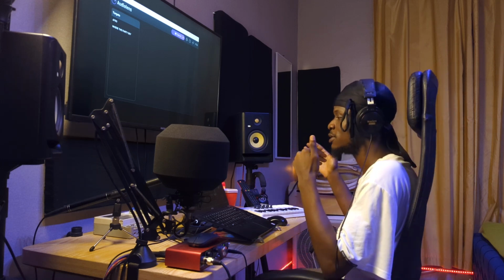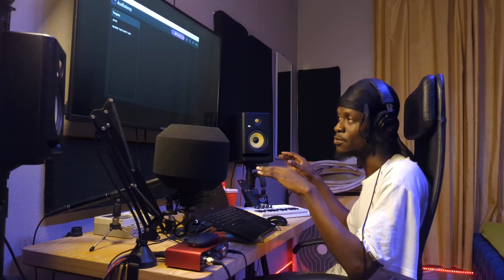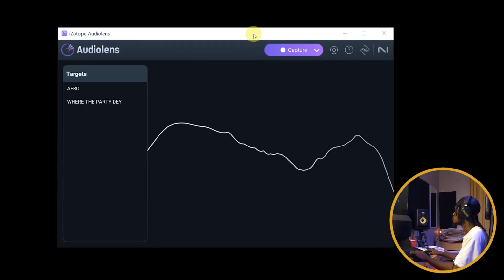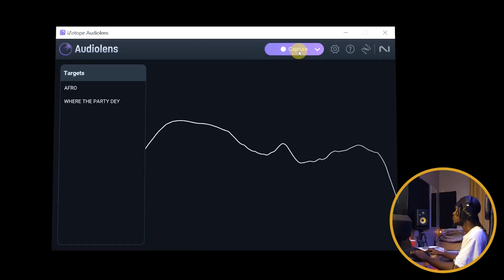Most of the heavy lifting is being done by AI. All you have to do is learn the type of song you want to work on, and then drag in whatever source you want to apply the curve to. So now let's drop it in. Then you have to hit the capture here now.